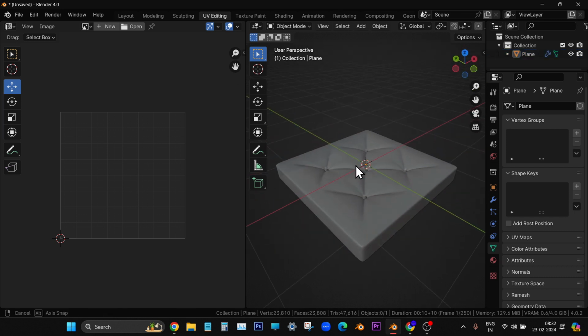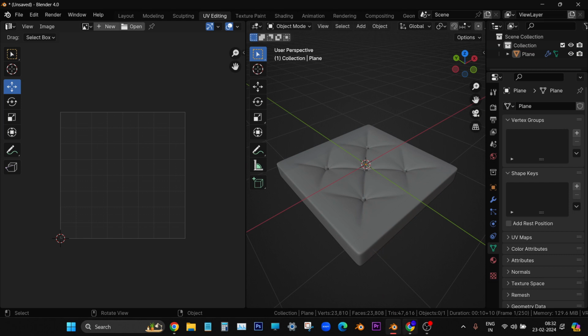So now you can share your screen. I'll tell you.